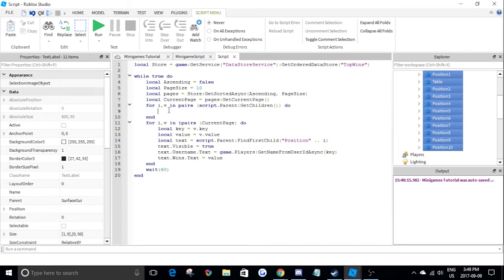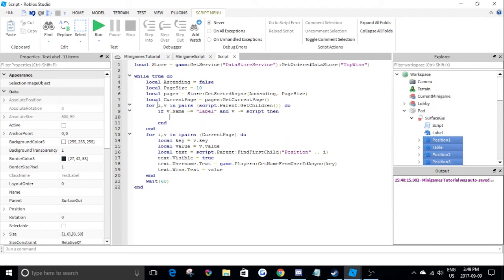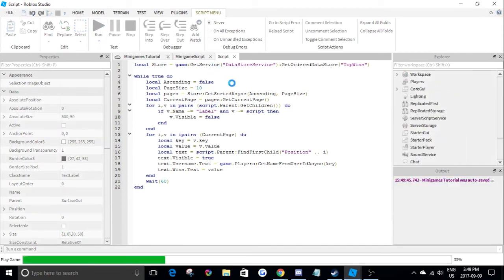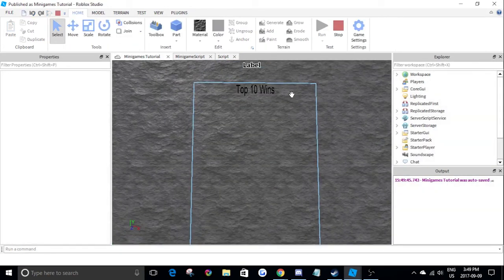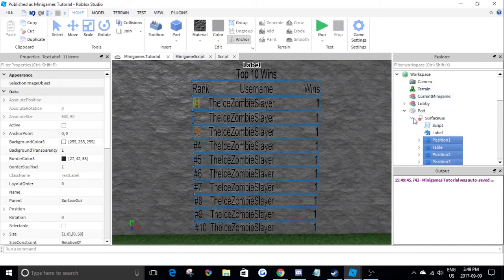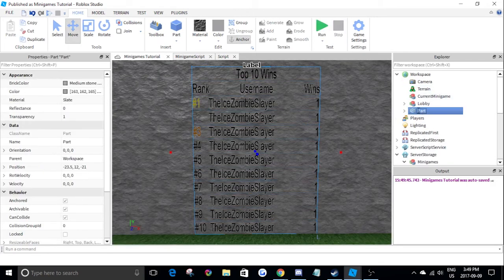So just if v.Name is not equal to label and v is not equal to script, then v.Visible equals false. So now when I run it, it'll be completely blank. And so the leaderboard's done. Now I just need to save it.